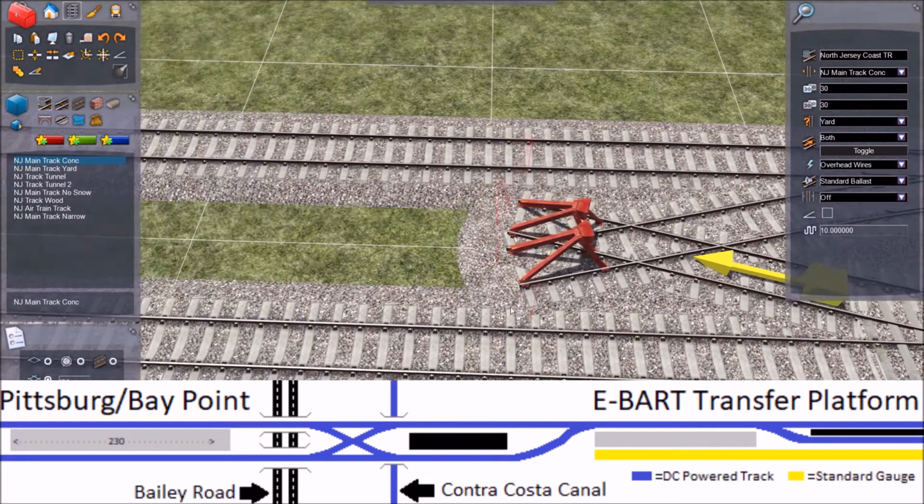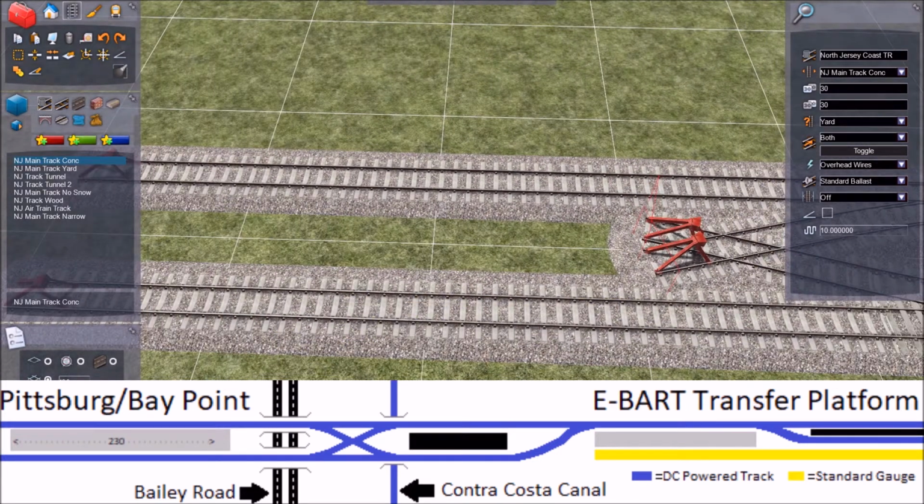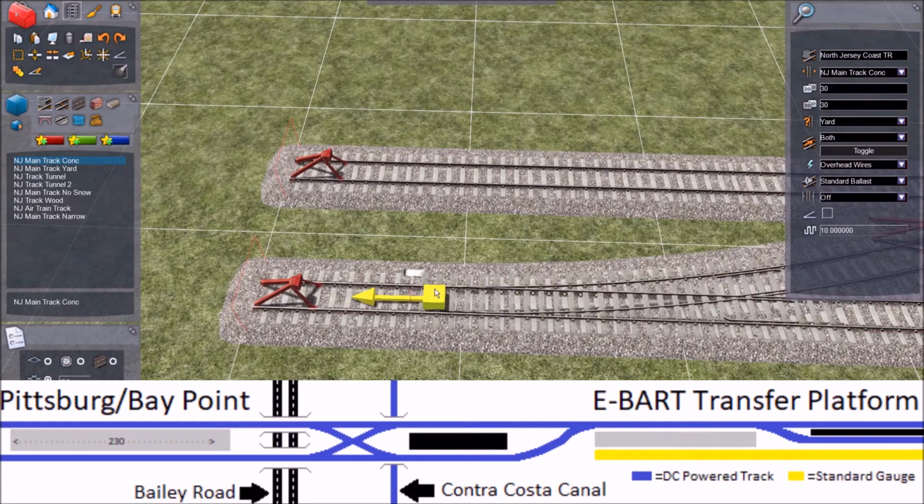And boom. There we go. Now, this section, we need to use snap to track. This is one of the buggiest features, in my opinion, for Train Sim. So we use snap to track. We can snap this track over to this section of the track, which is all well and good.